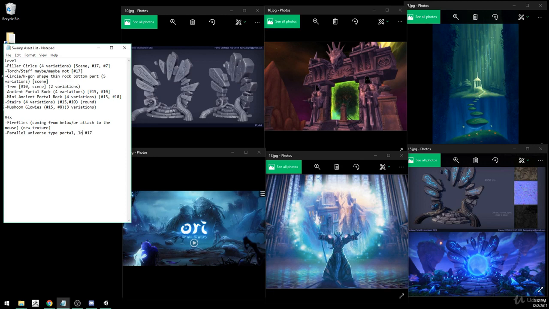More description, it's looking into a different world. Maybe I should name this parallel universe portal differently. What's a good name for VFX? Maybe I'll just name it parallel.